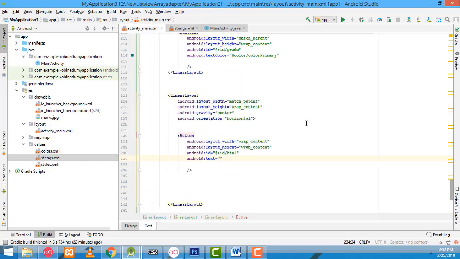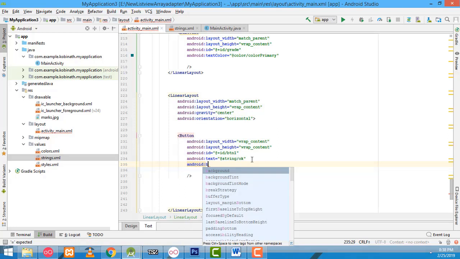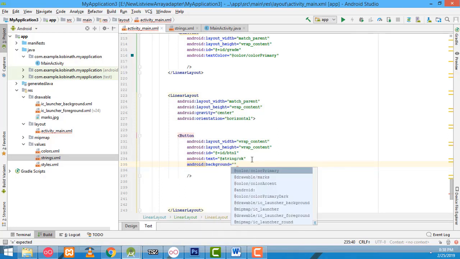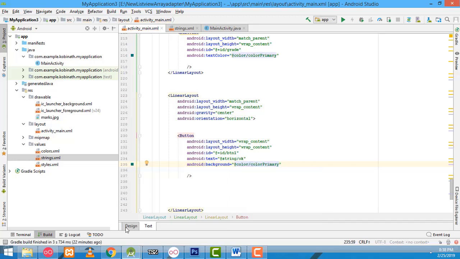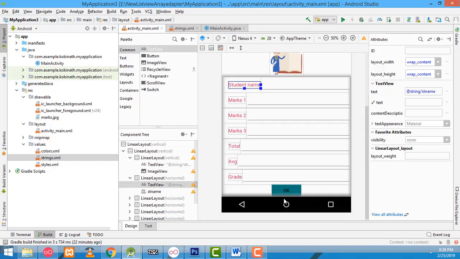Have to go to the here. We have to string here OK. Button should be OK. If you want to give the color of the button, Android background color, you have to give as a primary. Right, now you can see the button color here. Button color is successfully there.